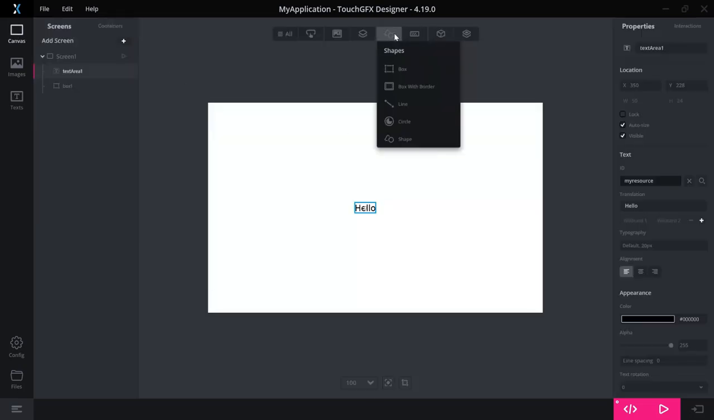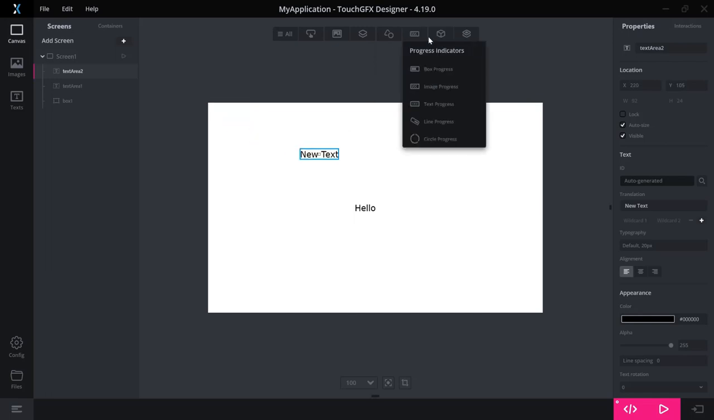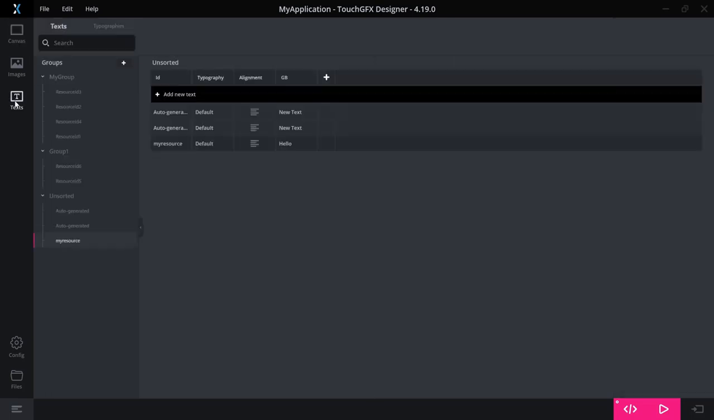So you can notice that if I add some more text areas, a couple of those, then I'll have some new auto-generated texts in the unsorted group here, that is a fixed group where things added in this way will come. I promoted this and I might want to say, okay, so now this belongs to my group, so I can move it there. So I can remove it from the unsorted bucket. But how you sort this and how you manage this is, of course, completely up to you.